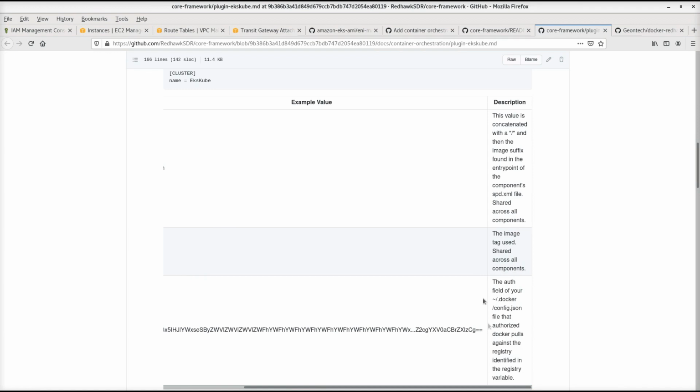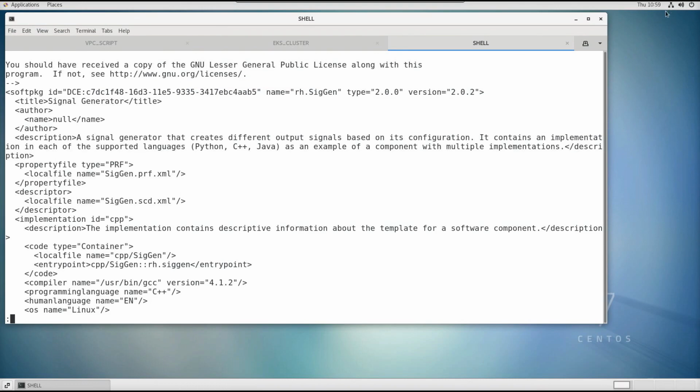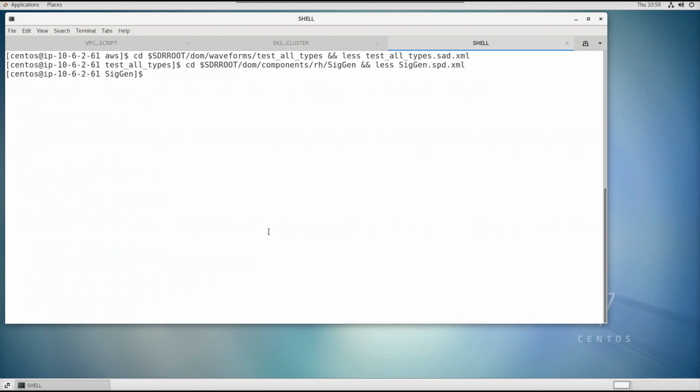Redhawk will concatenate the cluster config's registry value with the component's image name, and then finally append the cluster config's tag value to create a fully qualified image name. Because the registry and tag are specified in the cluster config file, this means that all of your images must be in the same registry and must share an identical tag. So we can see that this component is ready to go. Let's quickly check on the others.